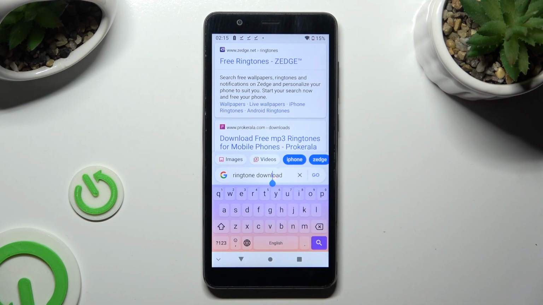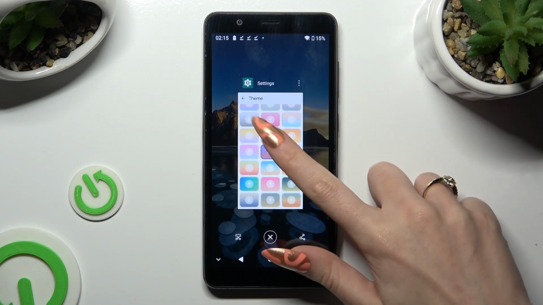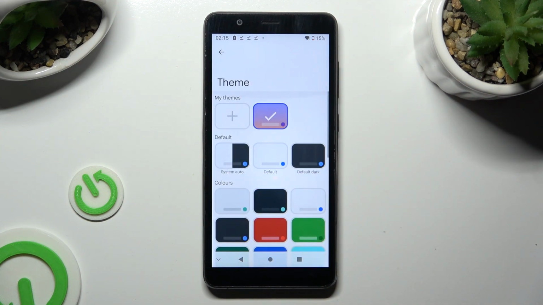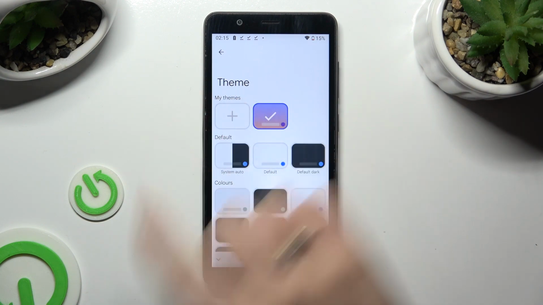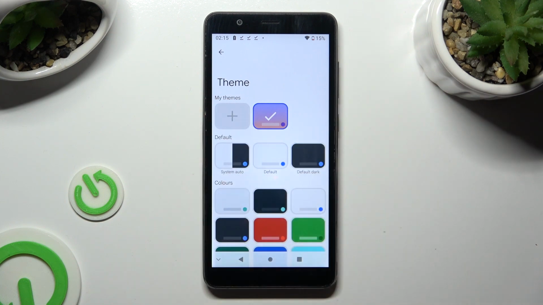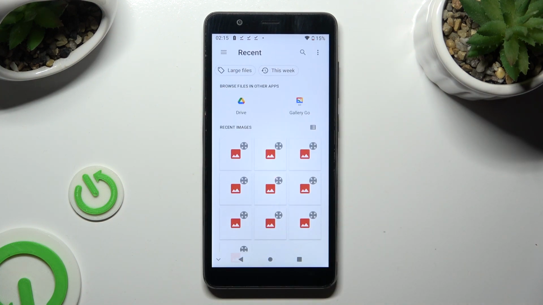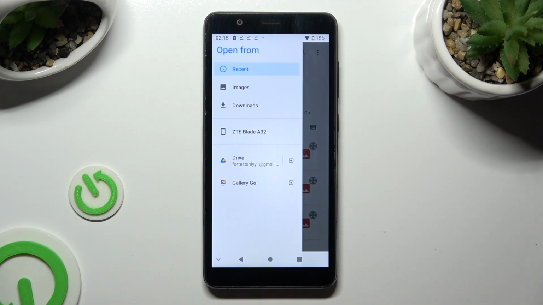If you wish to customize it instead, you can always go back to the same settings. But this time tap on this plus icon under My Themes. Now you can tap on one of your photos right away, select one of those apps, or click on those three lines at the top left corner and tap on one of the available sources.